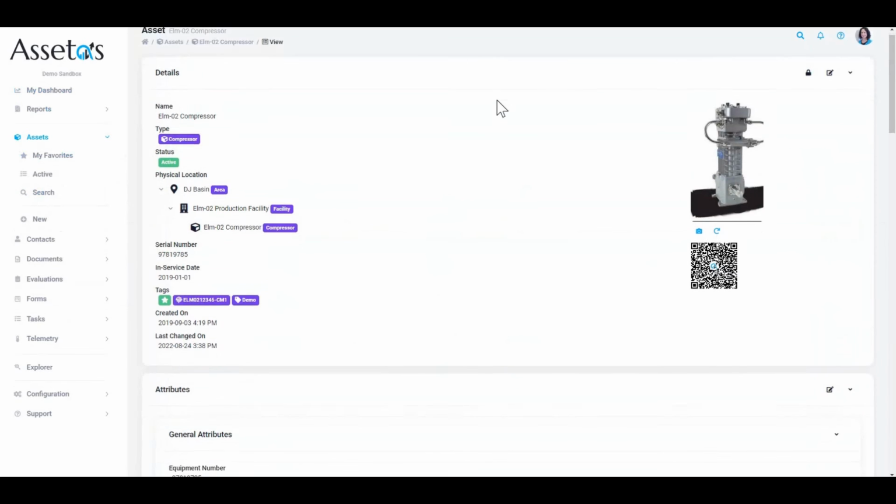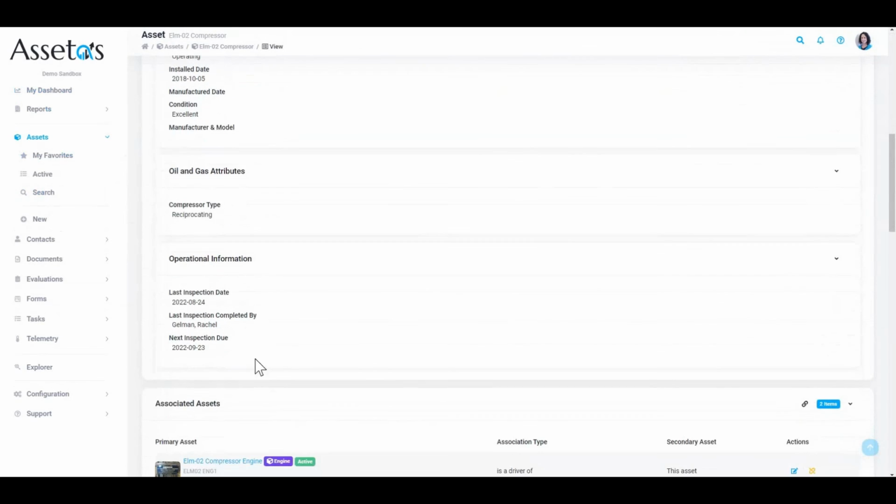This will load the asset details for the ELMO2 compressor. Scrolling down, now we can see the attributes associated with that repetitive inspection. You can see our last inspection date was updated, the last inspection completed by with my name, and the next inspection date is automatically set by using the last inspection date plus 30 days.